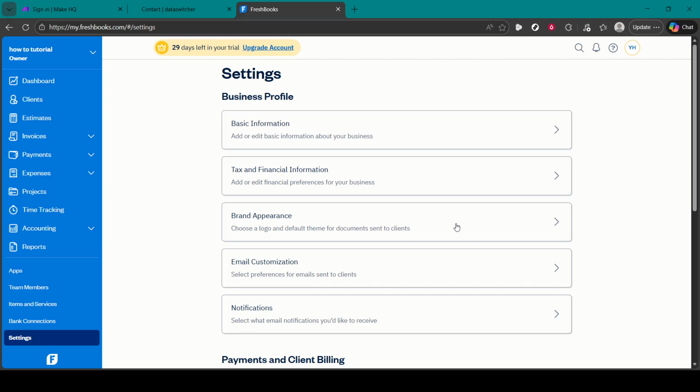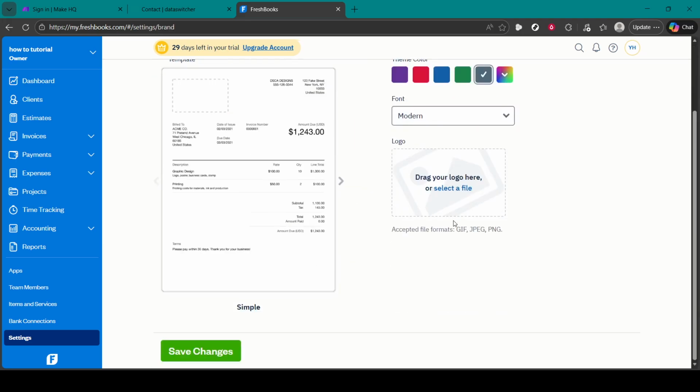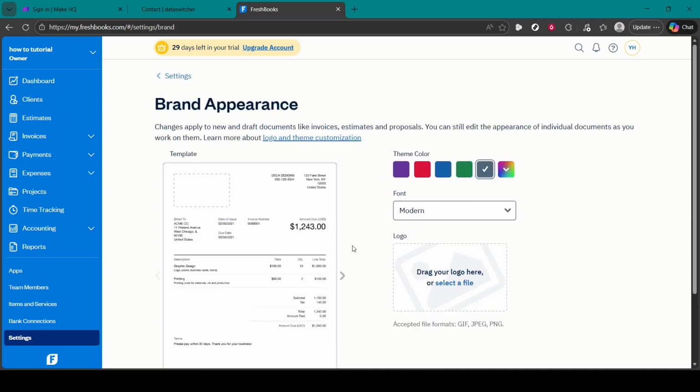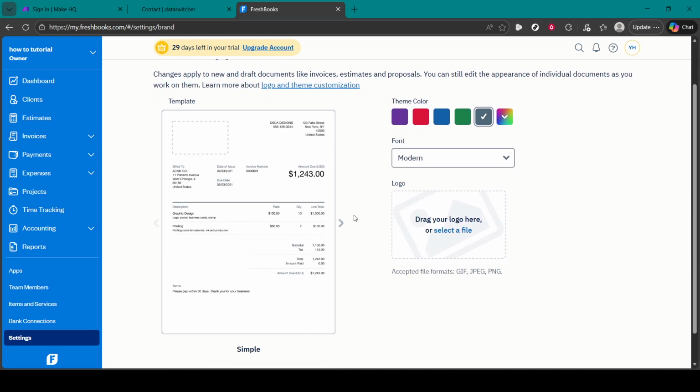This section is your design hub for invoices and other client-facing documents. Everything you change here updates the look and feel of your invoices, helping you maintain a cohesive brand every time you bill a client. Now you can customize as you want.